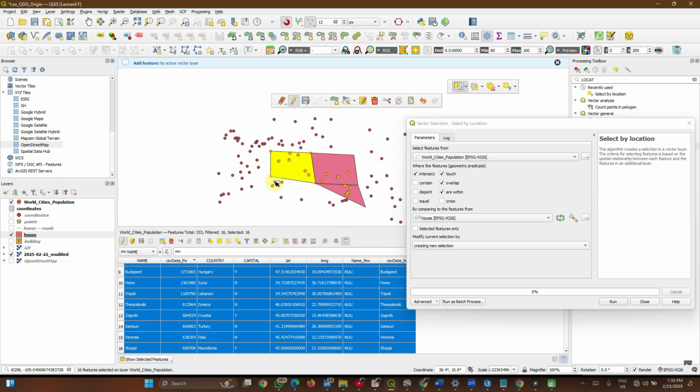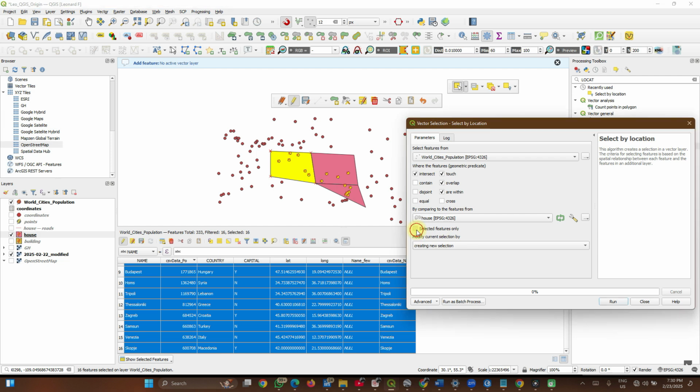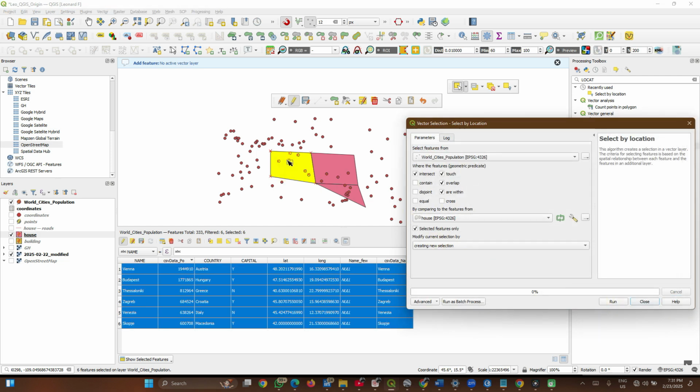So you could use this when performing analysis to identify points within a location, points around the location, right? Another thing you could do is you could say only selected features. So maybe you have all these countries and you want to know which ones are within only country A. You check this box to say selected features only, and run this again, and it selects only features within the selected feature. I hope that's clear.